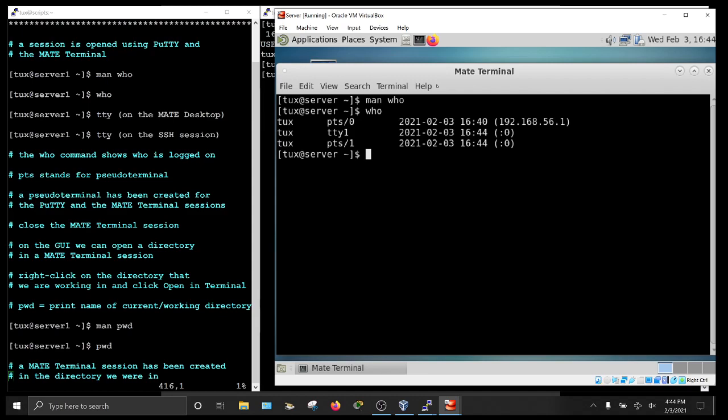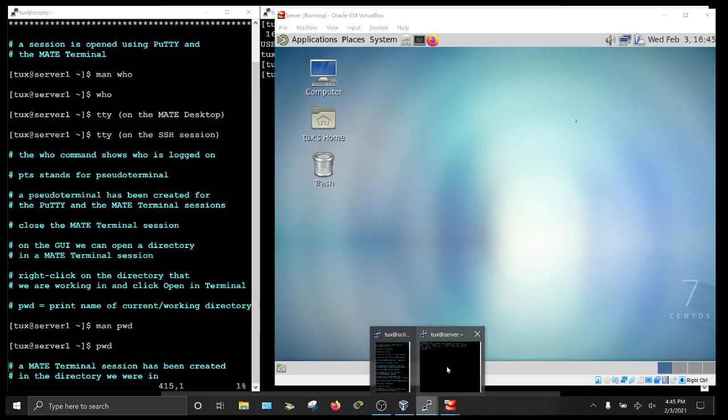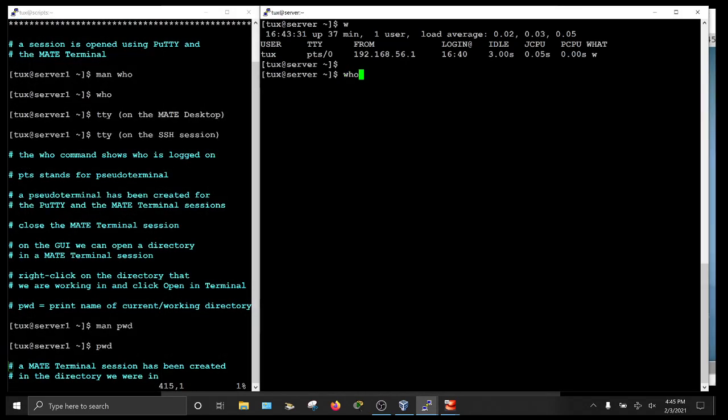Let me just show you the... let me read my text real quick. Right, so let me just close this and show you on the PuTTY session. I closed the Mate terminal session, and therefore PTS1 is no longer needed.